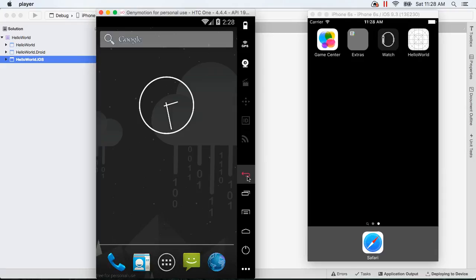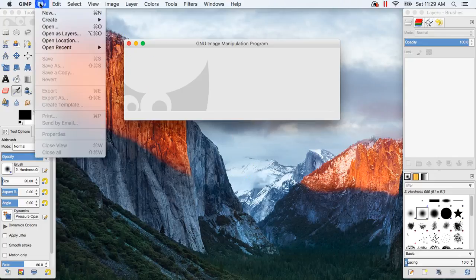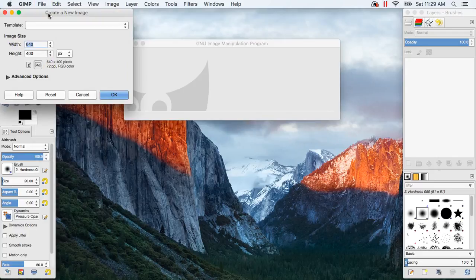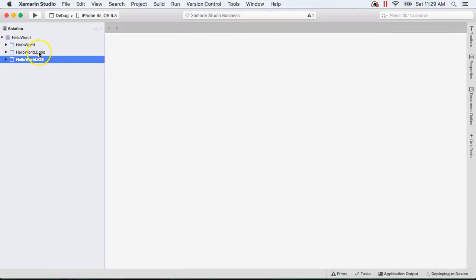Okay, so what I'm going to do is go over to GIMP, and start by just creating an icon. I'll start with an iOS icon. So I'm going to go File, New. In the real world, I'd probably create a really large icon. When we're talking about icons, these are both platform specific. iOS has icons and Android has icons. They both deal with icons differently.